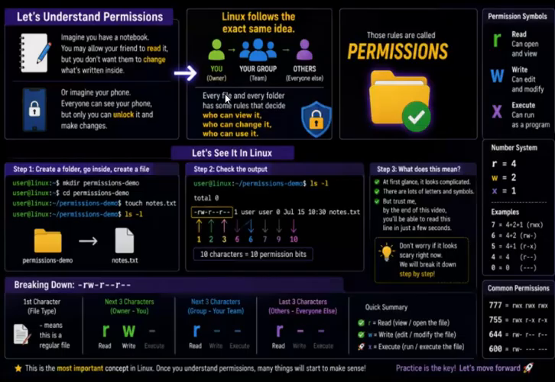Linux works in exactly the same way. Every file and every folder has a set of rules, and these rules decide who can view it, who can modify it, and who can execute it. These rules are called permissions. Now, I will explain with a technical example.